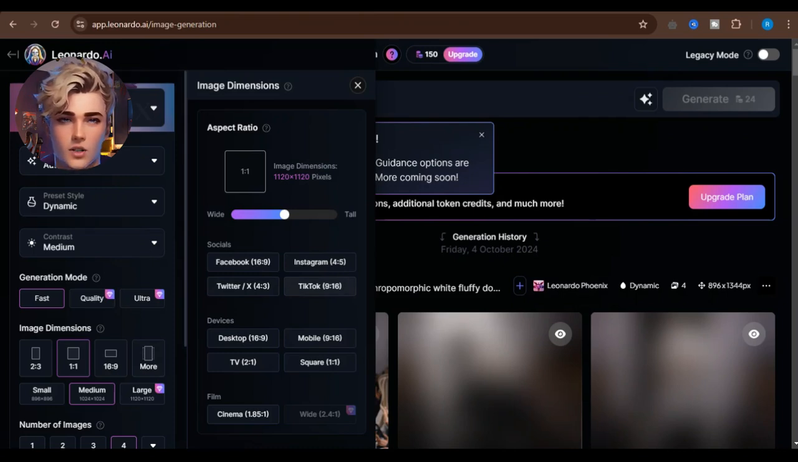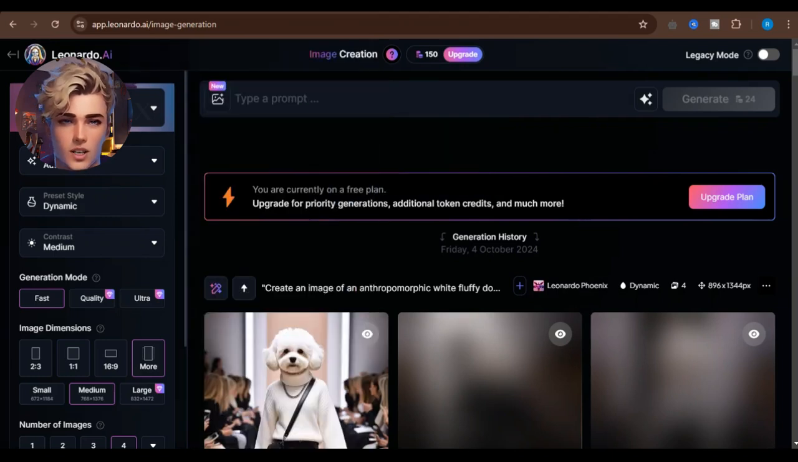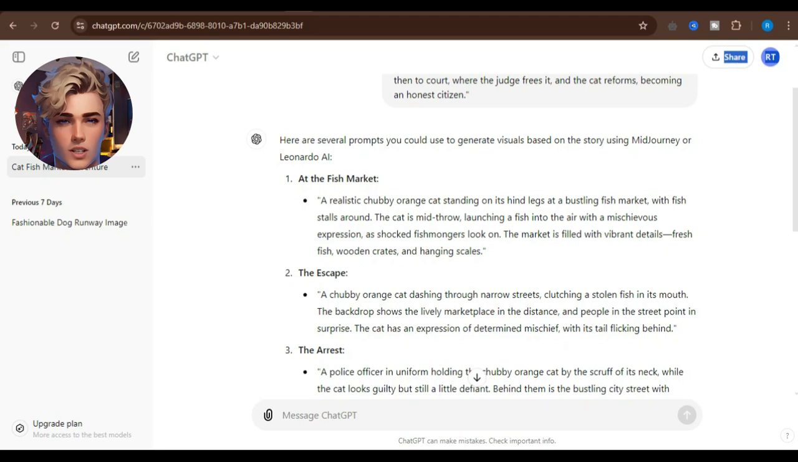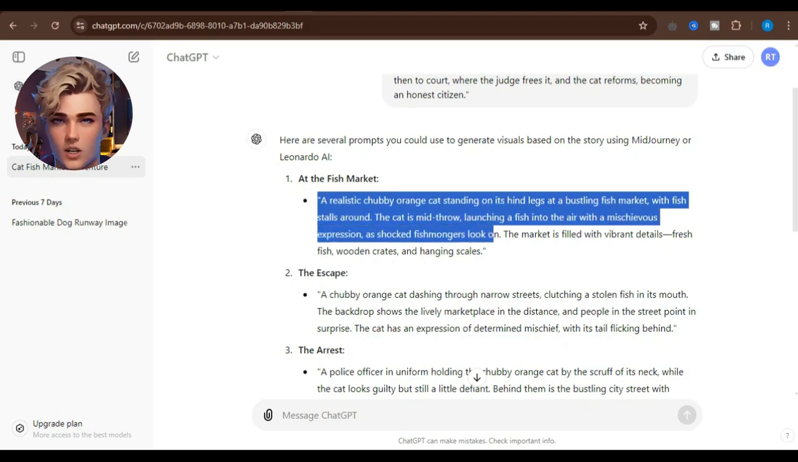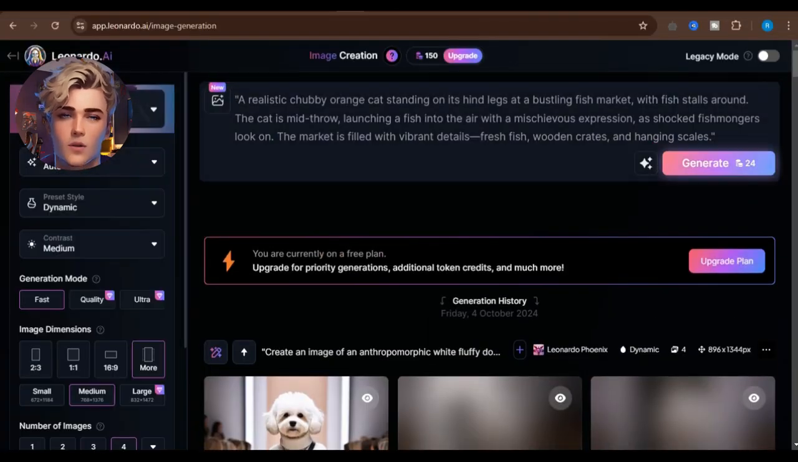Once you're logged in, choose the image generation tool and select a 3D animation style. Set the number of images to 4 and the aspect ratio to 9:16 since we're making short-form content. Now, go back to the prompt we created in ChatGPT. Copy it, paste it into the Leonardo AI tool, and hit generate.